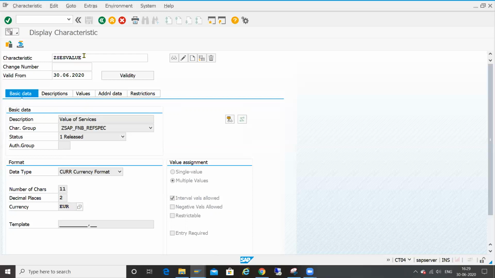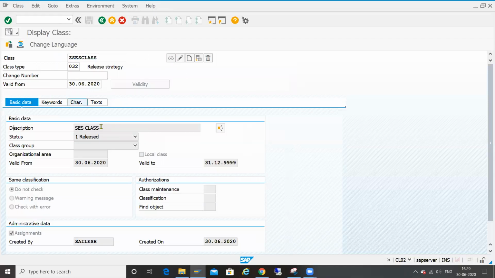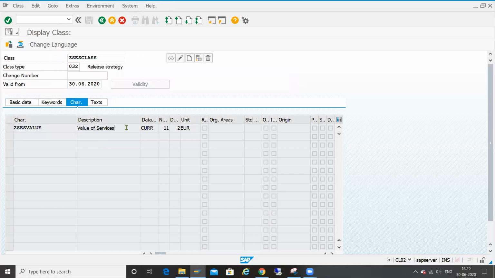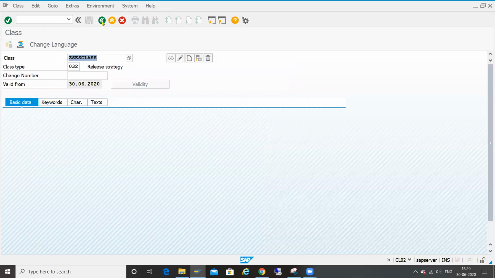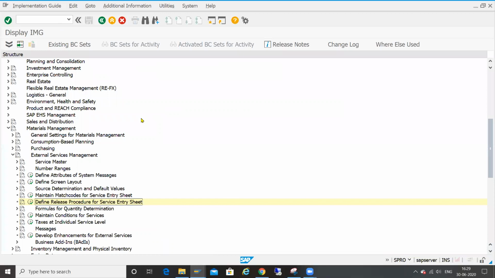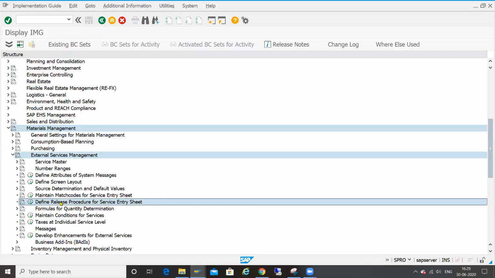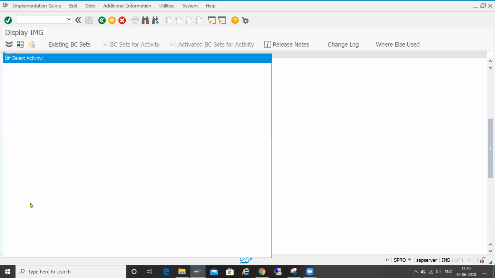And the company code currency. Then assign these characteristics to the class GL02. Once you've done this assignment of class to the characteristics, then come to the configuration. In configuration, SPRO, materials management, external service management, define release procedure for service entry sheet.